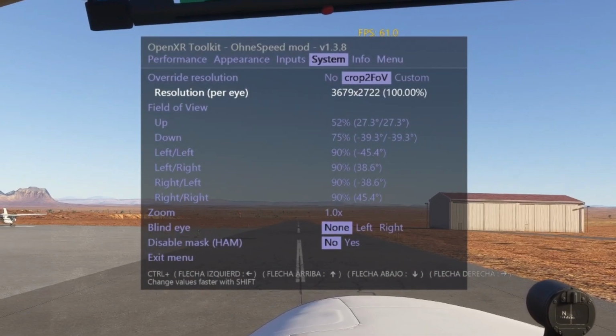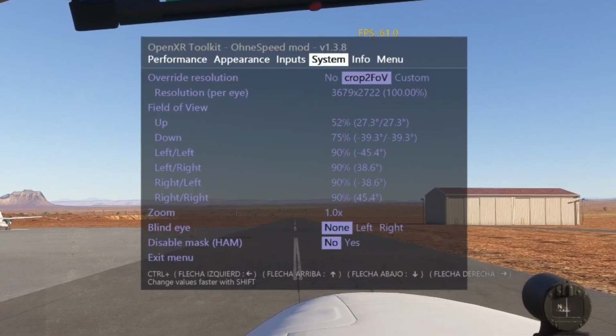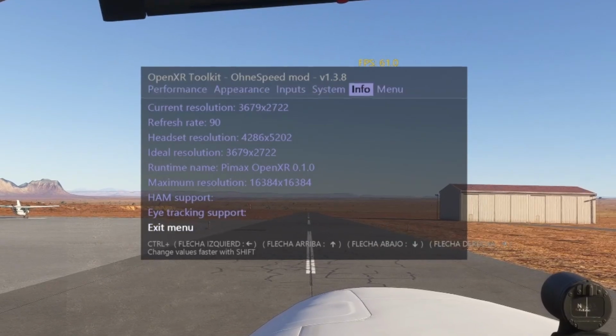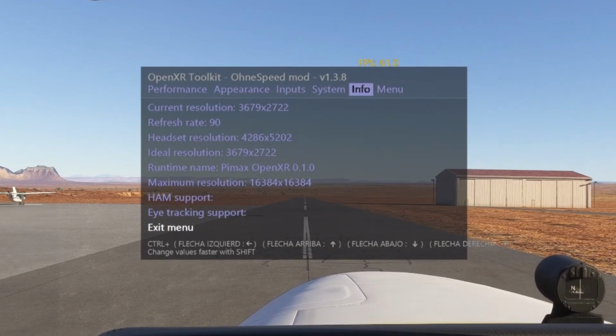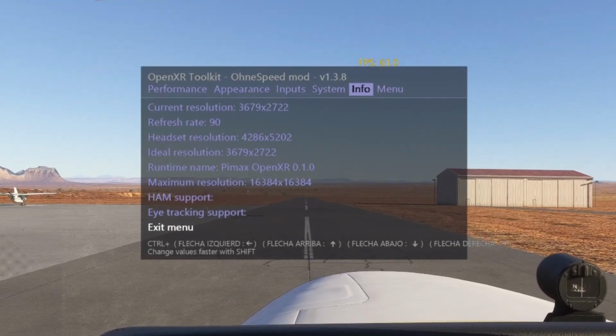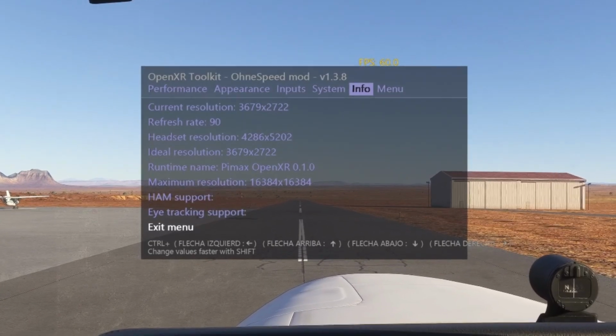3679 by 2722. I'm using the Pimax Crystal Light, and this is the headset's native resolution, 4286 by 5202.